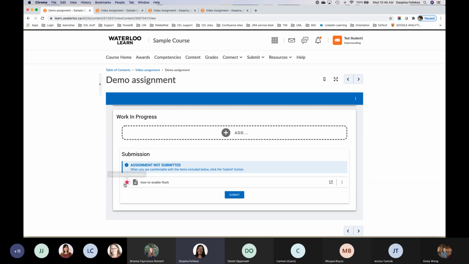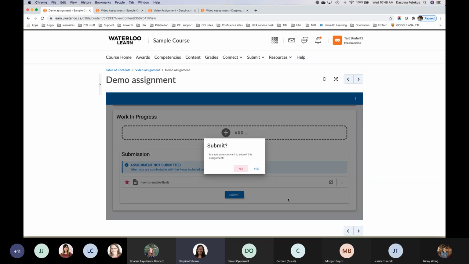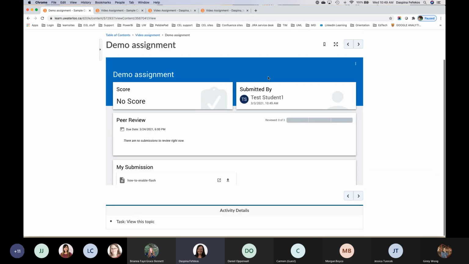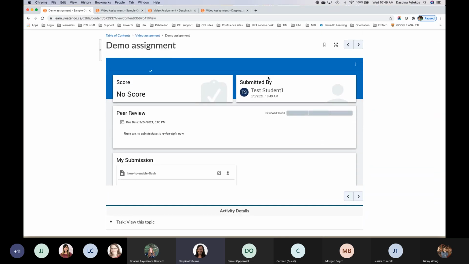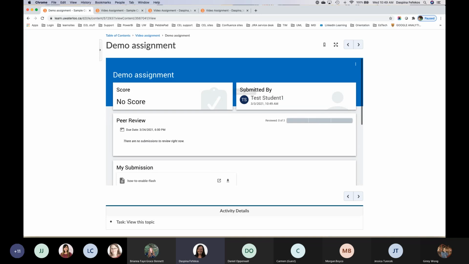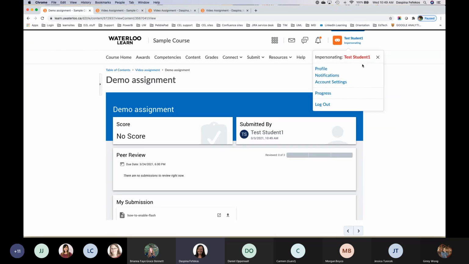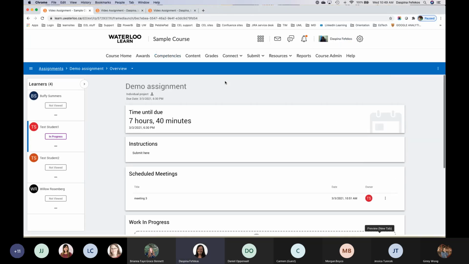I've clicked the little star. It's now pink, and it's going to add it to my submission. So I'm going to click submit, and I'm going to say yes. Now that has been properly submitted by the test student. Then I'm going to stop being a test student here before I get more errors on the previous screen. It's not letting me, so I'm just going to do that.